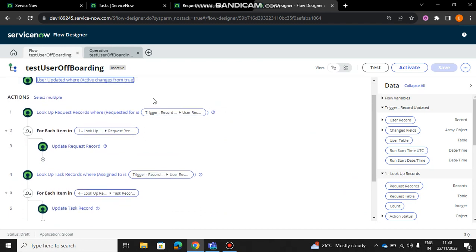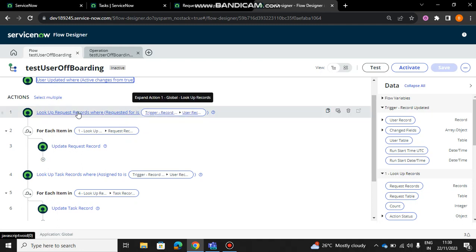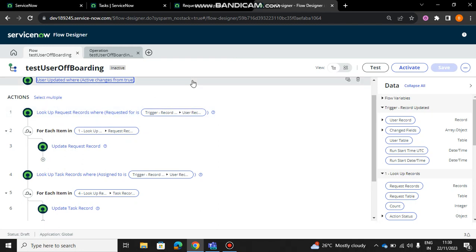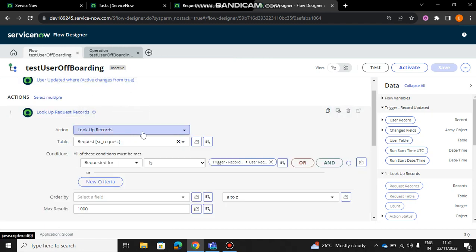After that, first I want to get all the tasks which are assigned to that employee. For that, lookup records is the action which we can use. Lookup records will fetch all the records which are assigned to that particular employee. So how I am doing that: in actions I will say lookup records, and I will give the table name, that is sc_request, because whatever records are created by the users will be stored in the request table. You can see it here.